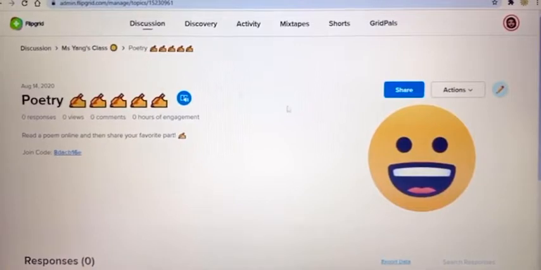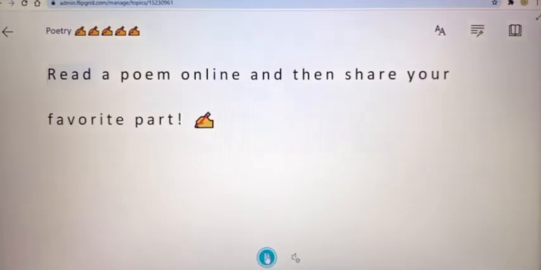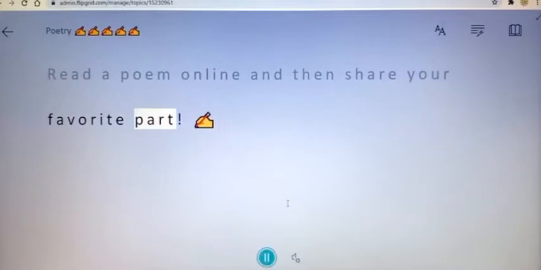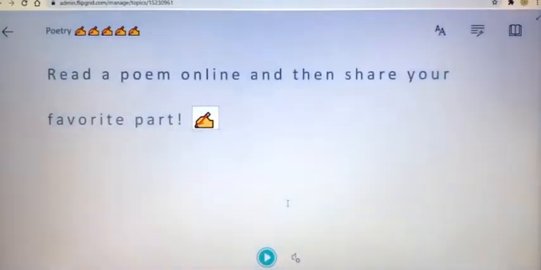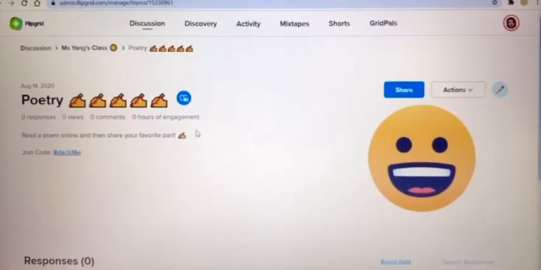Here's your image, here's your title, and you can always go back by clicking the pencil and edit whatever you'd like. One cool thing is if you click the sound button, it'll read pretty much what you wrote as the prompt for you. Read a poem online and then share your favorite part. Writing hand. So maybe not putting an emoji there would be the best. So I'm gonna go back and maybe take that out.